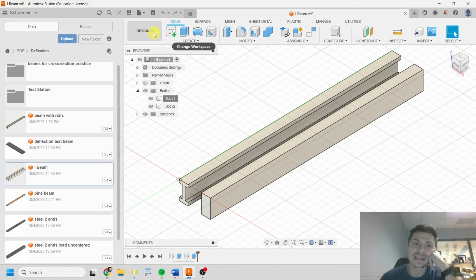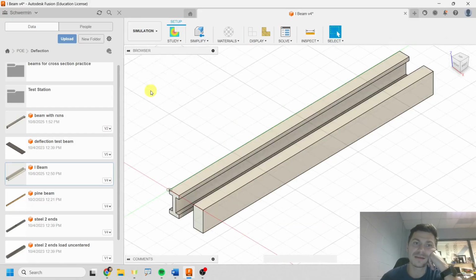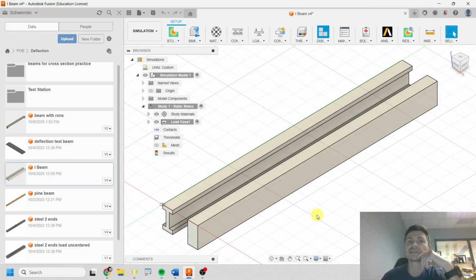First, we need to actually get out of the design workspace. So we do that by clicking here and going to the Simulation Workspace, which is totally different. And then Fusion can do a lot of different simulations. What we're going to look at is a static stress, because this is a beam, this is a structure. We don't want it to be moving, so it is static. And stress, we're going to see what happens when we put various forces on it. So I'm going to click Create.